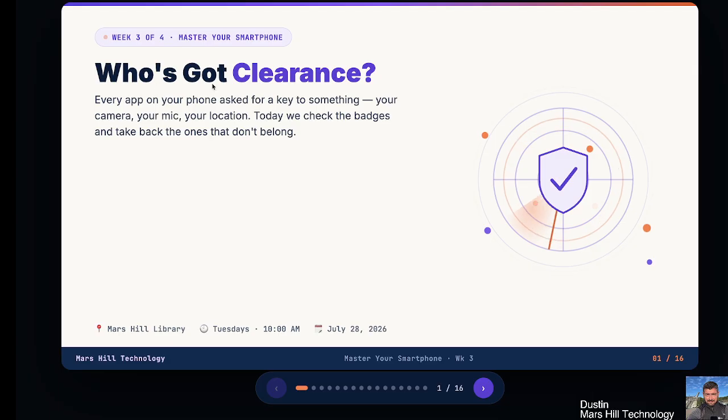We're going to talk about who's got clearance when it comes to privacy settings on your phone. Every app on your phone asks for a key to something: your camera, your mic, or your location. Today we're going to check those badges and take back the ones that don't belong.